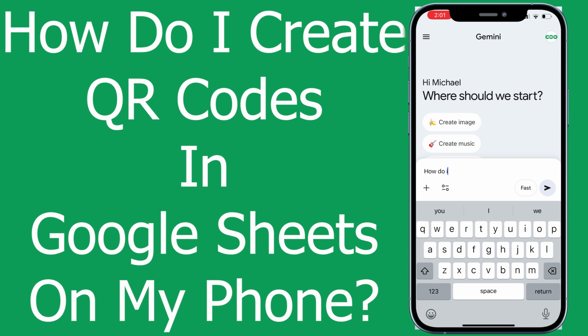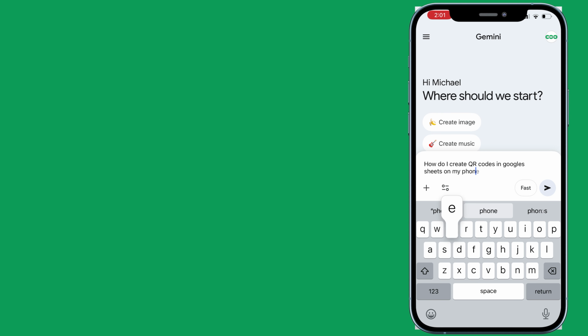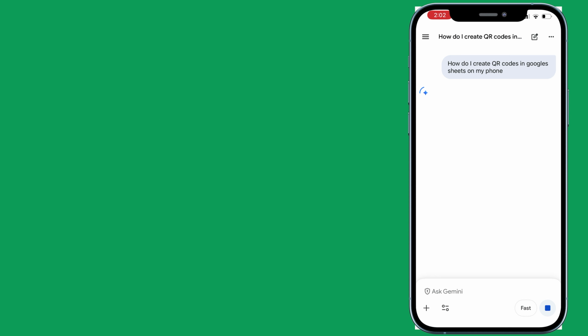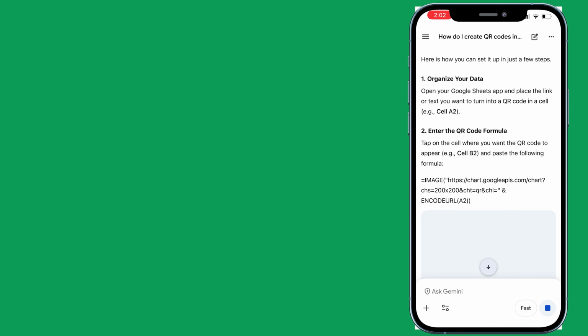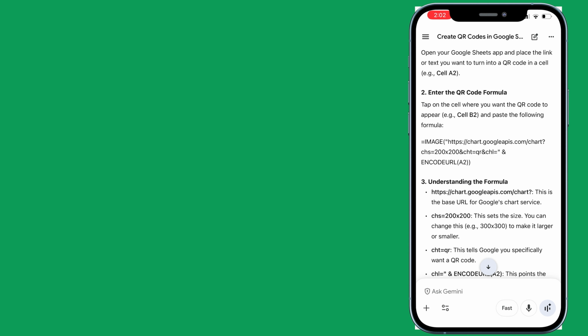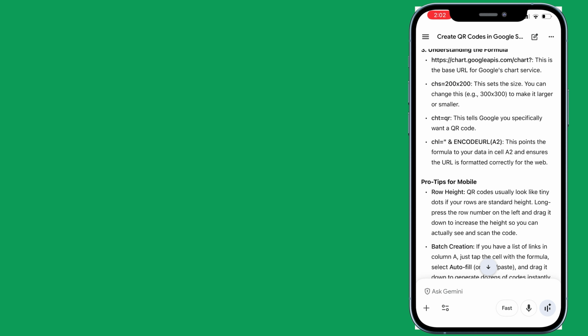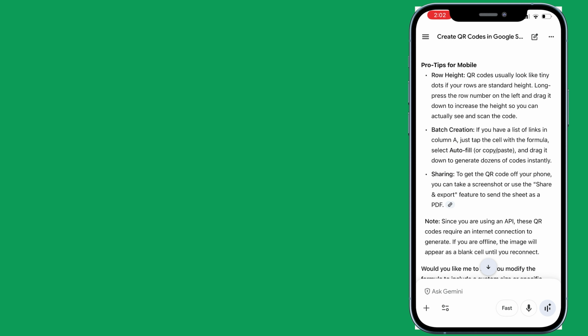How do I create QR codes in Google Sheets on my phone? So let's see what it comes back. Says there's a clever hack, says there's a formula, and understanding the formula if you want to learn about that, and then pro tips for mobile.